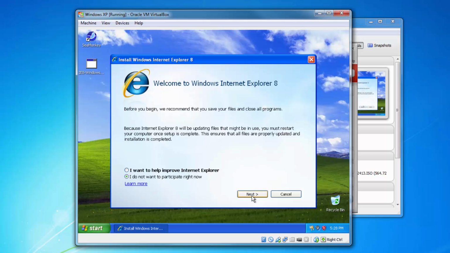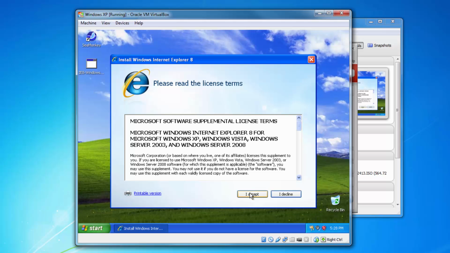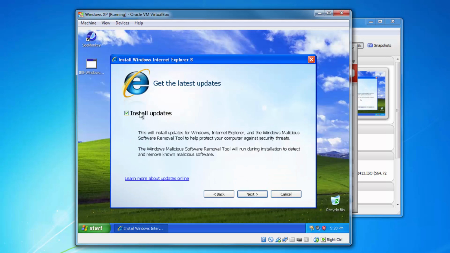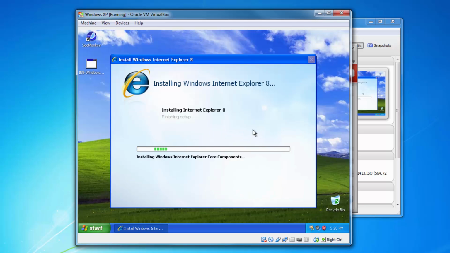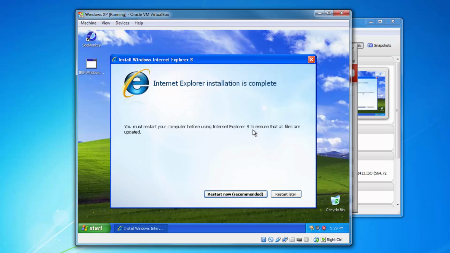I do not want to participate. Hit next. Accept. We do not want any updates. Hit next. And then go ahead and let it install itself. Okay. It looks like it was successful. Go ahead and restart now.